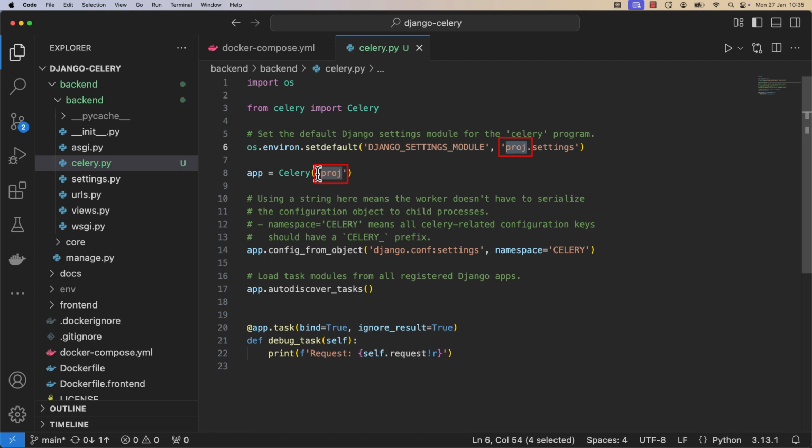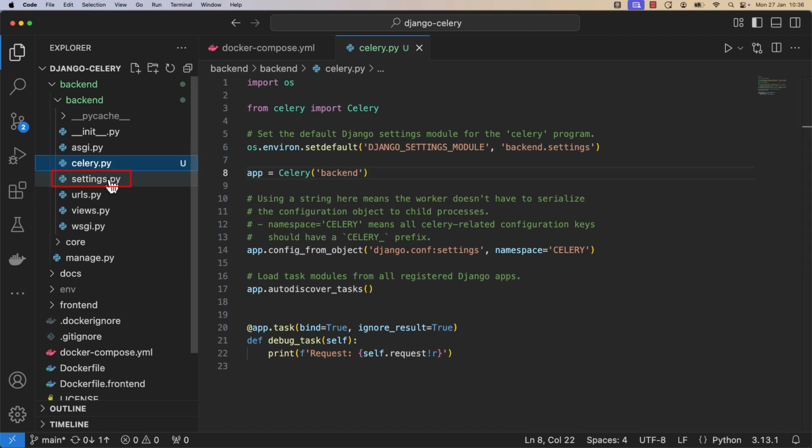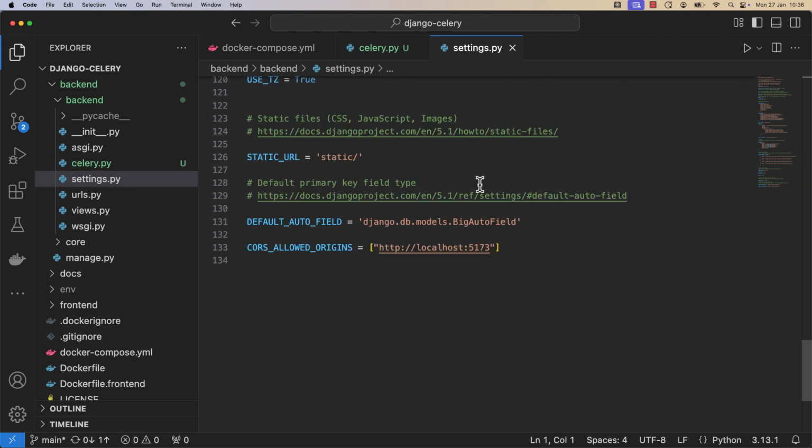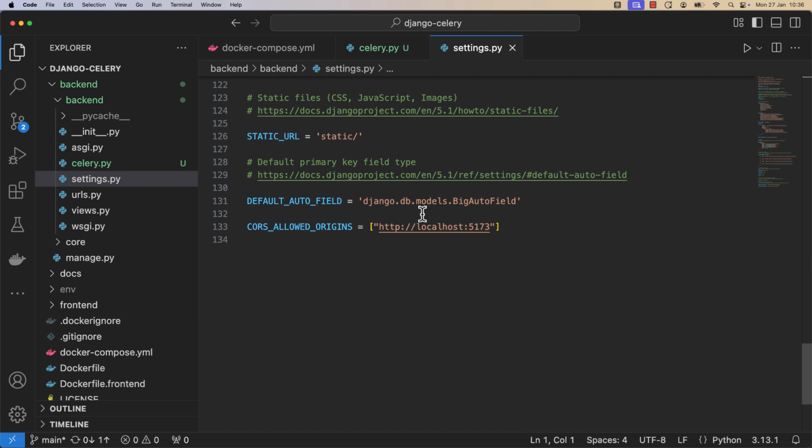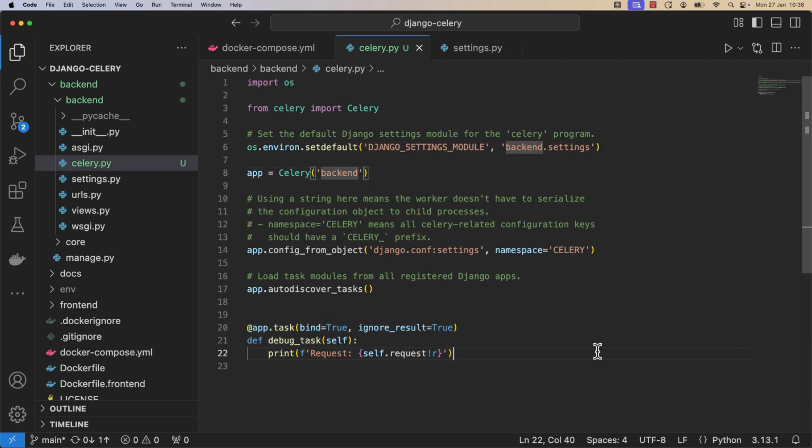We need to change this proj here, which is the example name of the project they use in the Celery documentation, to backend, and the same here, because our Django project is called backend. This ensures that the settings can be loaded for the correct project. Basically, it looks inside the settings.py file, the standard settings file for a Django project, and pulls in all of the variables that are prefixed by Celery. We're going to be adding one of those later on, but essentially this code ensures that Celery can be used with our project and that it uses the configuration values from our settings.py.